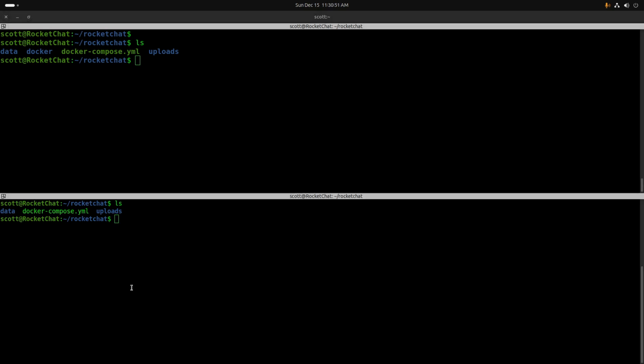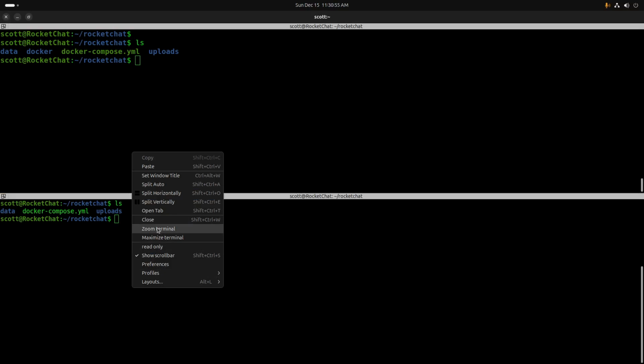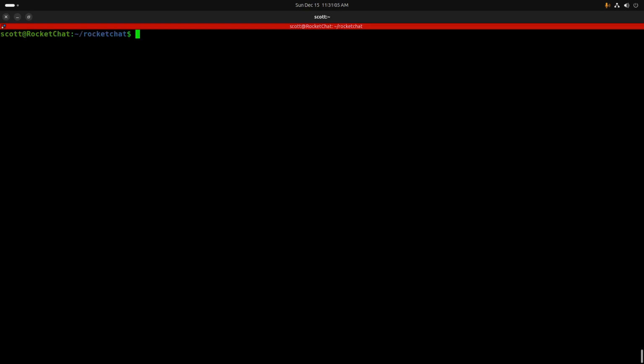So for right now, we're going to go ahead and close the window to the new terminal. I just wanted you to see what there was there in contrast with what we have above. So I'll go ahead and close that, and now I'm back here on my production RocketChat server.